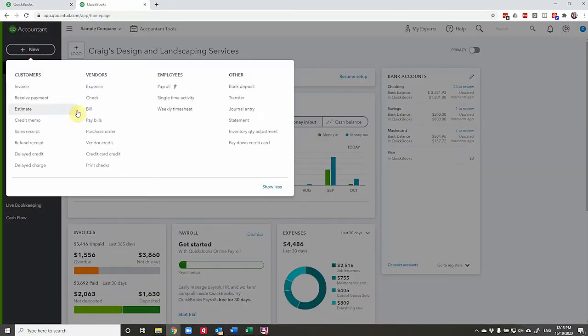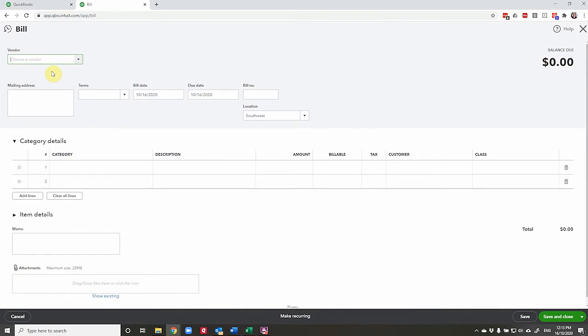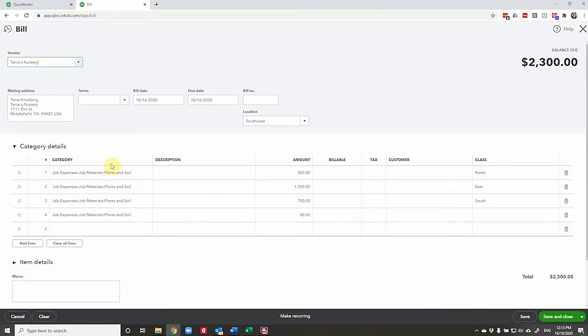Now, if we have a bill, we can go here to enter a bill and we'll say we're going to Tanya's nursery again and we're going to buy, oh look, it's pre-filled from the previous example, but we also have the option here for location. So once again, everything is going to apply. Let's call this one the desert location. Everything that's within this bill, all of these here, won't be broken out separately. They'll all apply to the desert. So we're going to save and close.